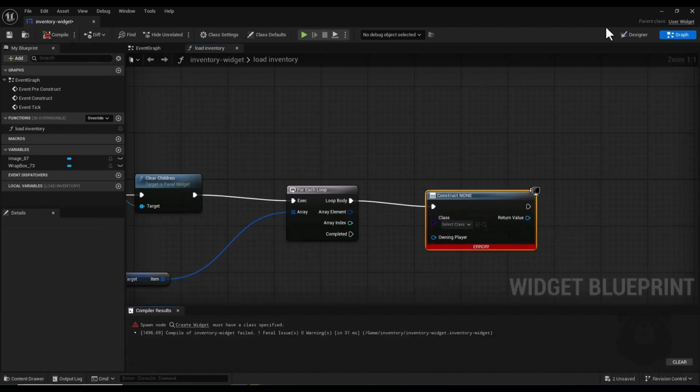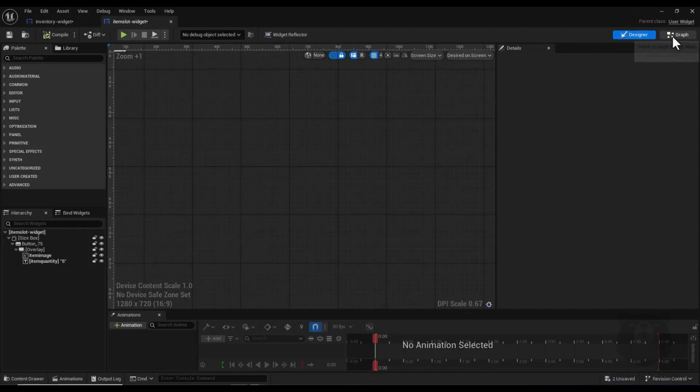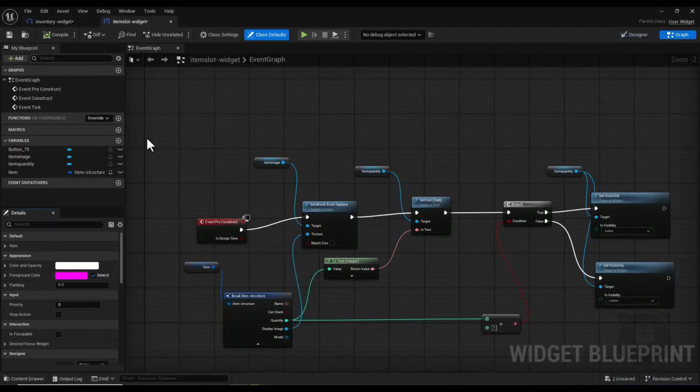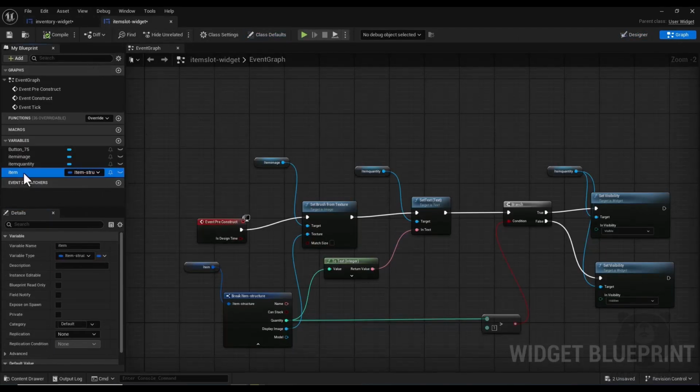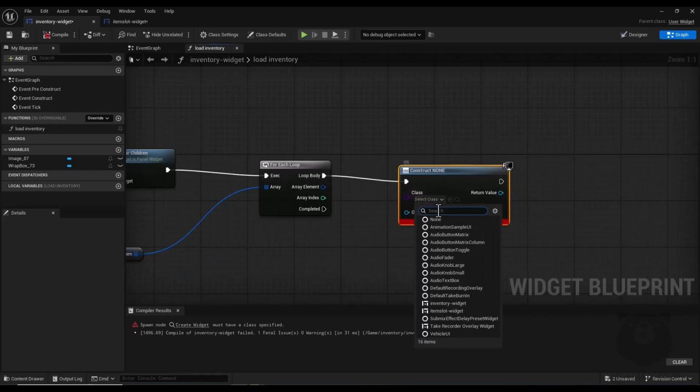And now I compile and minimize this widget, and now I open my item slot widget. And as you can see here in graph section inside my item slot widget, I have this item variable which is in type of item structure, and now I'm going to set instance editable and expose on spawn to true. Okay, now I compile and I go back to my inventory widget, and here I select my item slot widget.